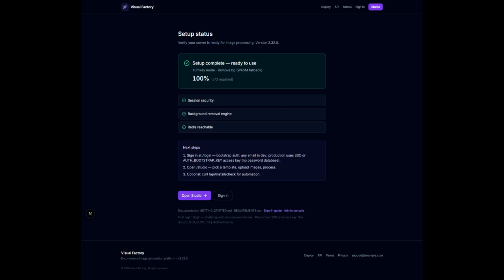It reads configuration from environment files, probes Redis with a live ping, scans for recent worker heartbeats in Redis, verifies the background removal engine is available, WASM by default or remove.bg when configured, and validates security prerequisites such as session secrets, webhook signing keys, tenant defaults, and public app URL in production.